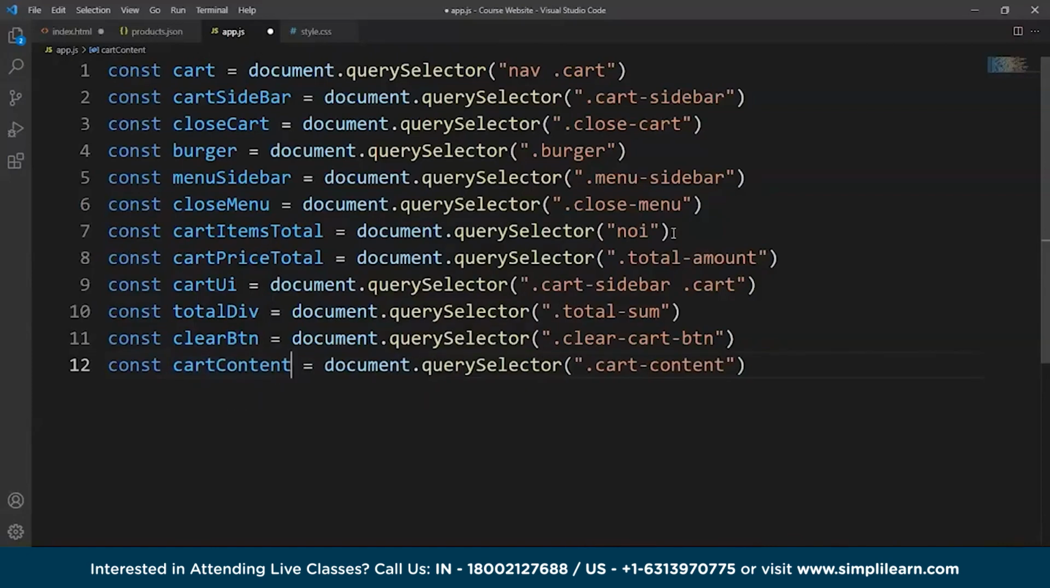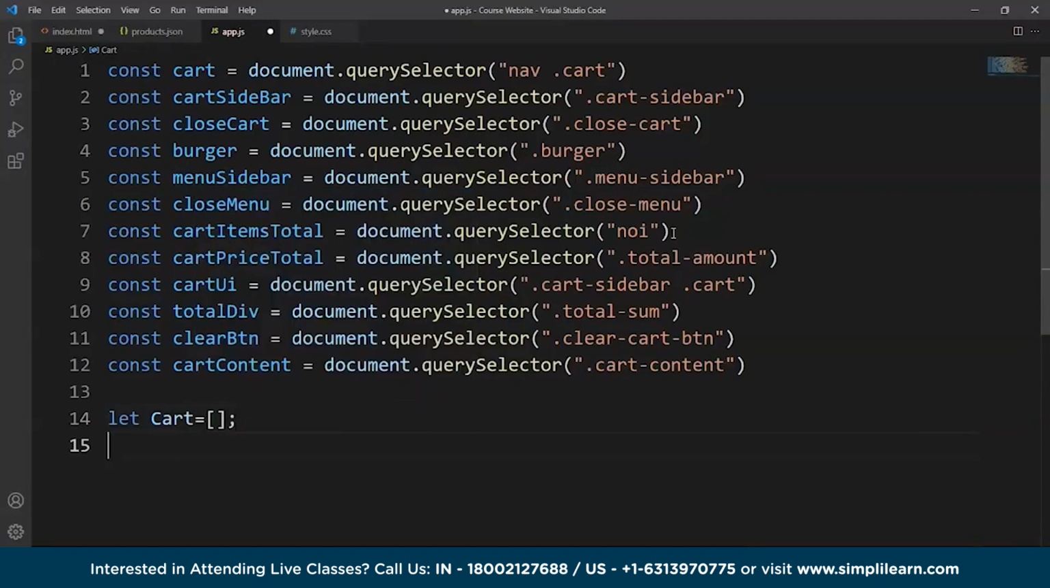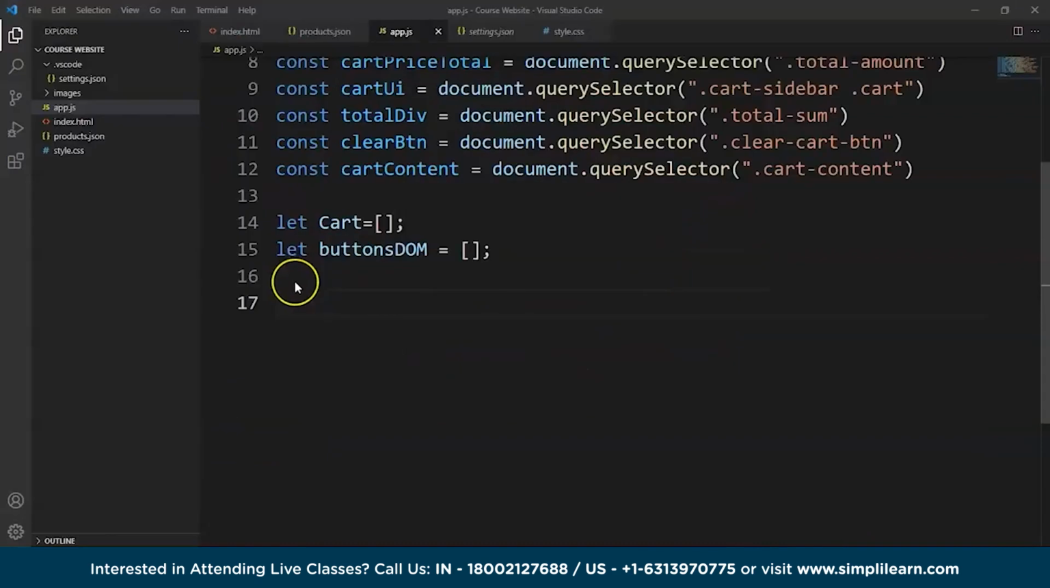Here we'll write cart content. So these are our 12 variables, and we have accessed almost every element present in a HTML file, which we are going to need further. So I hope you guys understood this. We have used the query selector method to access all the HTML elements here in the JavaScript part. Now next up we'll take two empty arrays. So we'll write here let cart is equals to an array, and we'll write here let buttons dom, and it's again going to be an array. Fine.